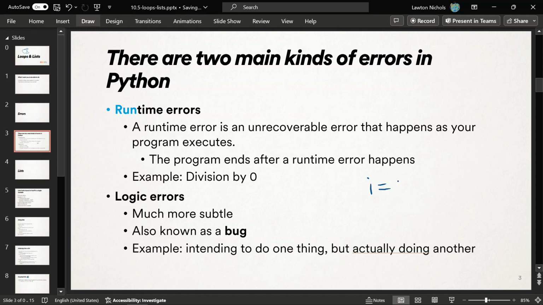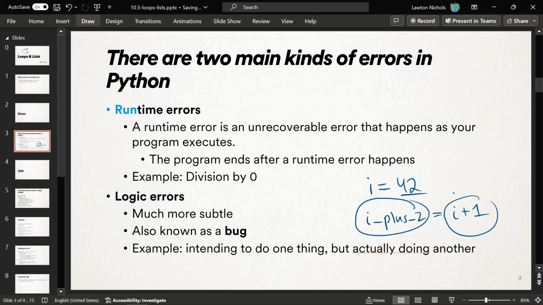So I don't need to make a program for this, but here's a silly example of a bug. You store 42 in the i variable, and then you make a variable called i plus 2, and you put the result of i plus 1 in it. You see that's a logic error? Your program is going to be fine. It's going to compute some answer, and it's probably going to be wrong because you made a variable called i plus 2, and you're supposed to store 44 in it, but you put 43. You see that? So that's a bug.